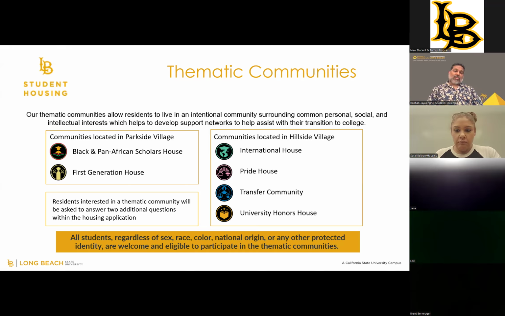Then our other community is the Pride House, which houses any student who is comfortable in it, and supporters, as well as part of those communities. Those are all there for that.